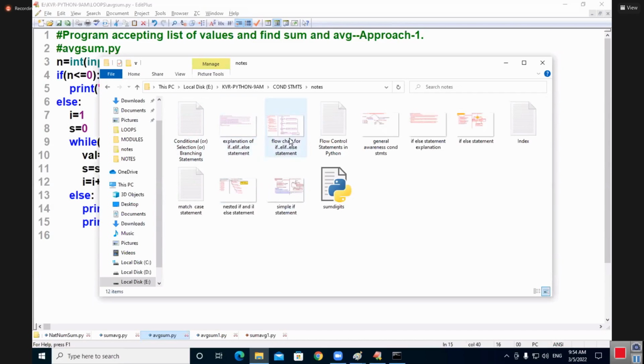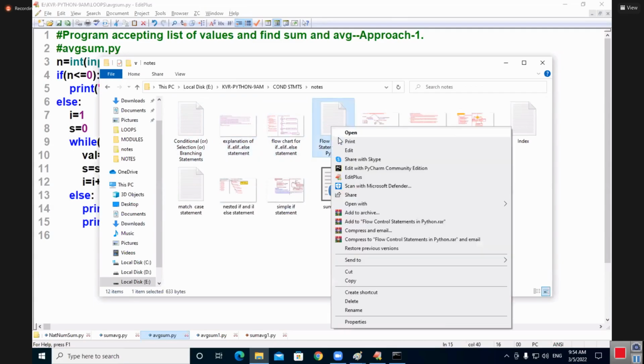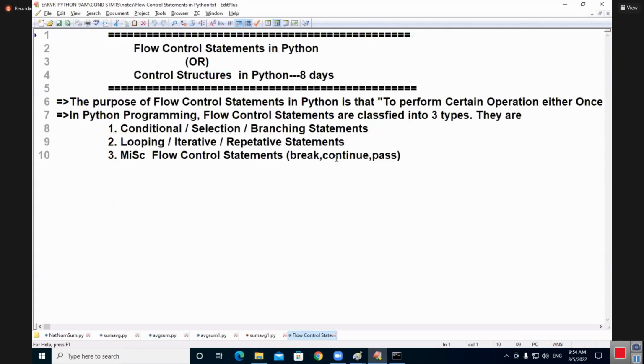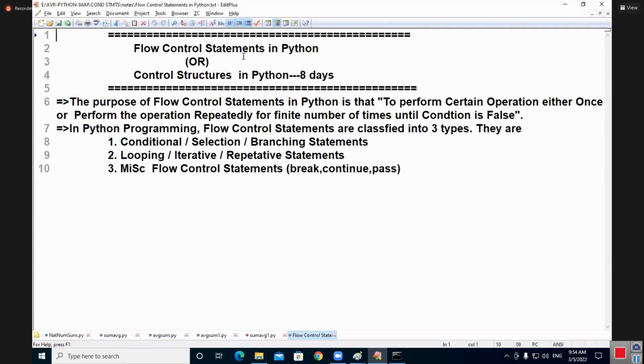See that, flow control statements. I am very much careful about my class. Where am I in? They are in looping statements. Where is the next one? Break and continue. Where are they? Miscellaneous. Am I going to miscellaneous now? Where am I in? Right.